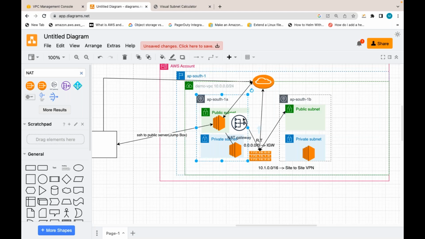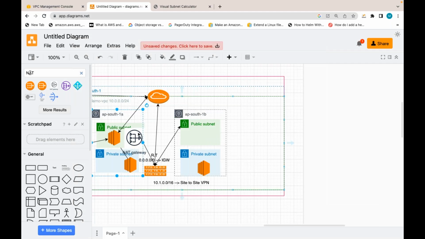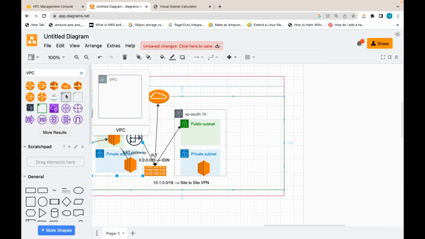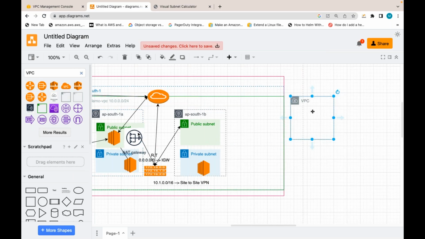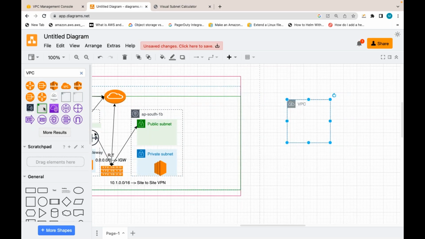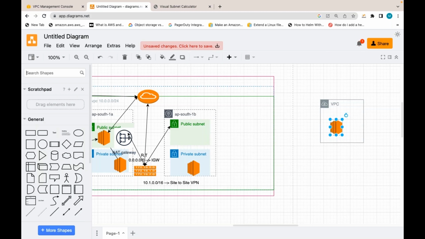Now, sometimes there is some other type of requirements also. Suppose you have another VPC in cloud. The servers in this VPC have to communicate with servers in another VPC, but both are in AWS only. So how can you make private connectivity between these two servers? This server has to communicate with this server privately. That you can do using VPC peering.